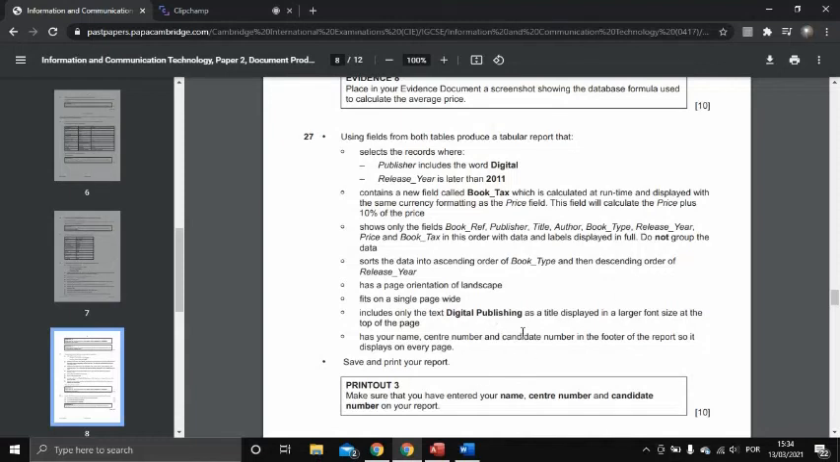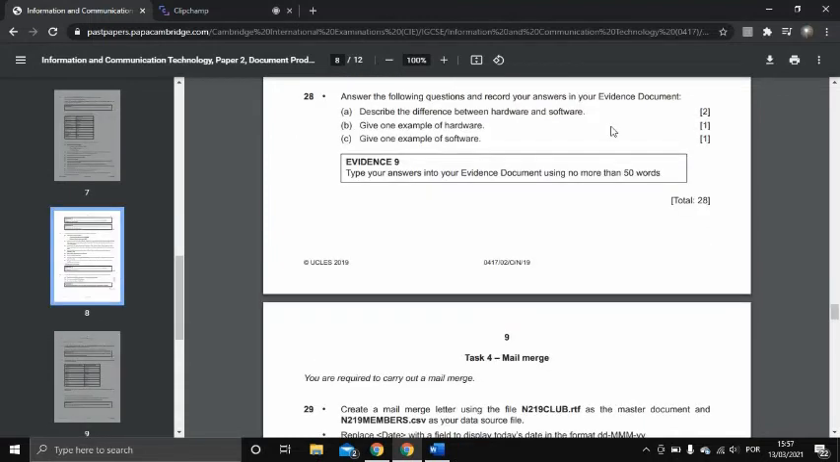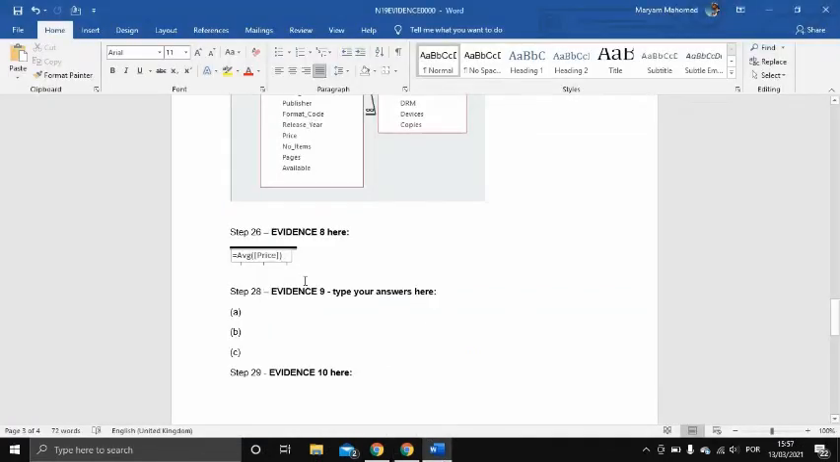Then we have to print. So it's not new. You go to print, then Microsoft PDF, select the printer, and the answers go in your evidence document. The first one says describe the difference between hardware and software. So this is not difficult, it's just the main thing that we must know. So we go to our evidence document.